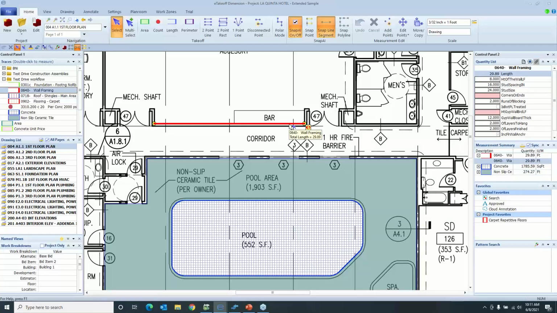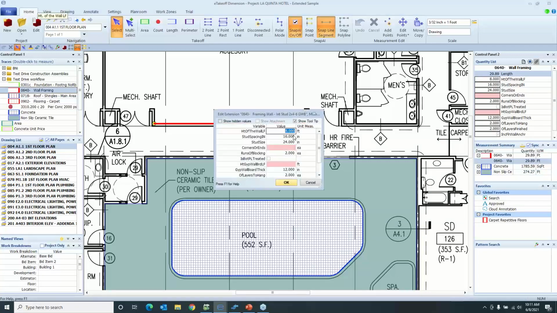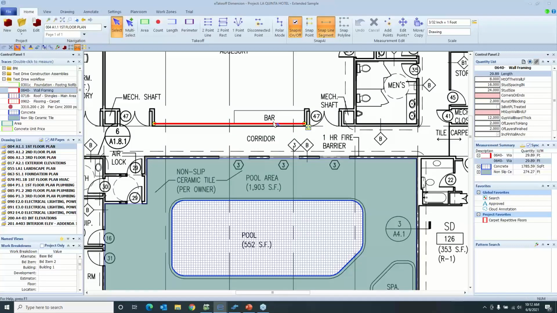Now you notice right here with our red E, we're missing those variables to complete that takeoff. So we have the height of wall, the stud spacing in inches, corners or ends. So I'm going to put 4 for the corners or ends, and for the height of that wall, I'm going to put 10 feet. Just like my pool area, my pool, I'm going to give a description. So wall demo.